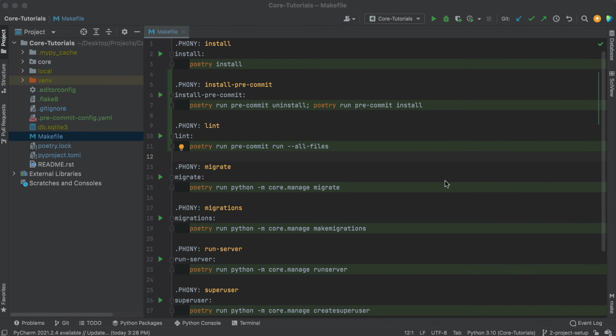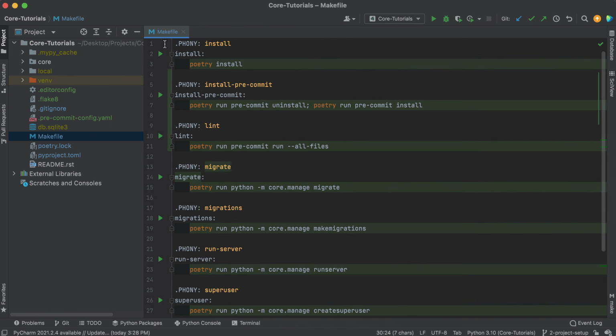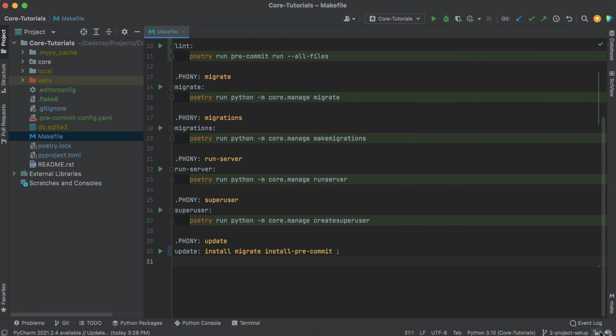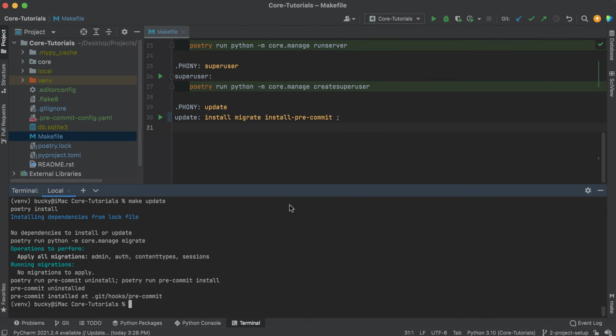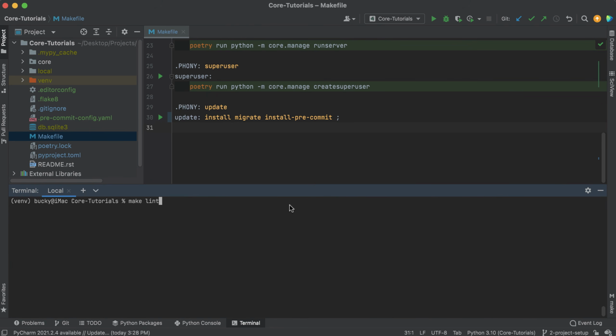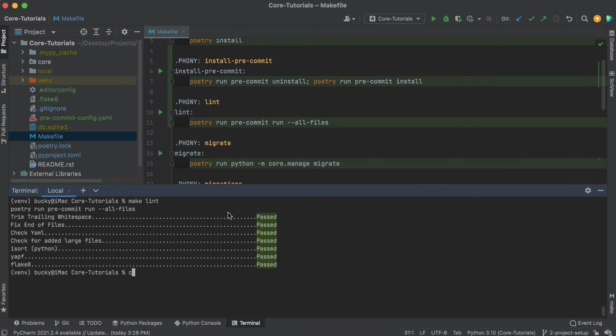All right, and then after this, I also want to update my update command. So I have install, migrate, and then I want this one to install pre-commit. And then let me just go ahead and test this out. So make update. This is what developers are going to do whenever they pull something down and they need to update it, like the first thing right after grabbing their coffee. And now, instead of running this big old poetry run pre-commit run all files, we can just do make lint, and looking beautiful. All right.